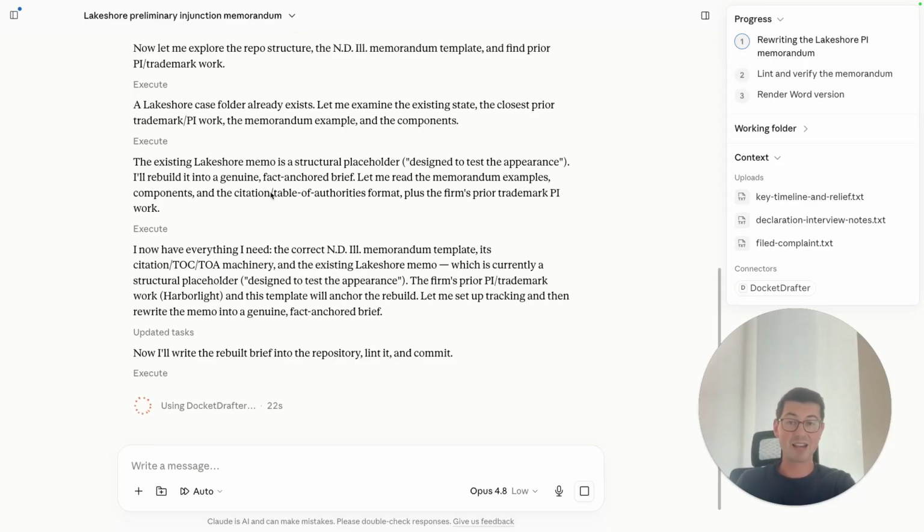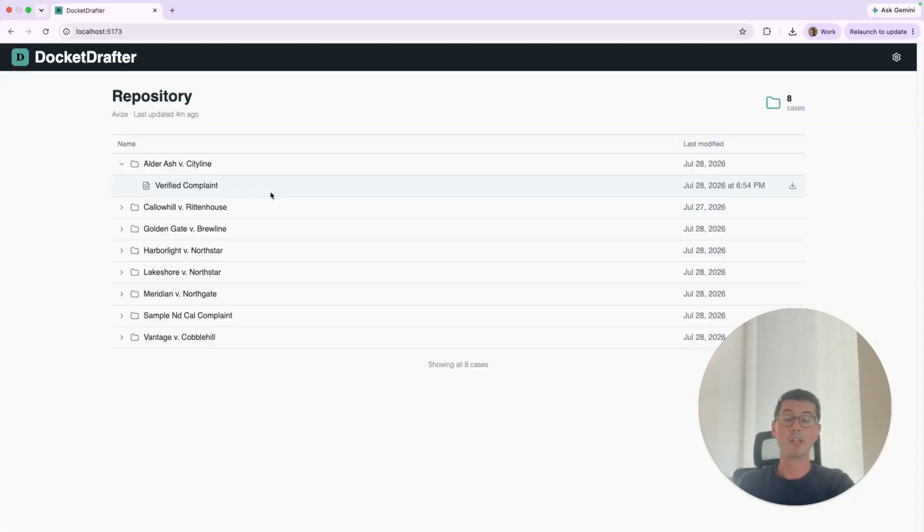So if you hate em-dashes or always reuse the same standard for summary judgment in your briefs, that's the kind of thing that gets baked into the system, so you only have to think about it once. And then every time going forward, DocketDrafter is going to get it right. The more you use the system and the more you tweak it, the more valuable it becomes for your firm. And your firm's repository is 100% yours. This makes it possible to go the extra mile on every single brief because you know that that hard work can actually get used again in the future rather than just lost in somebody's OneDrive or SharePoint.